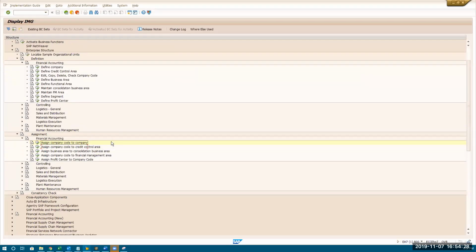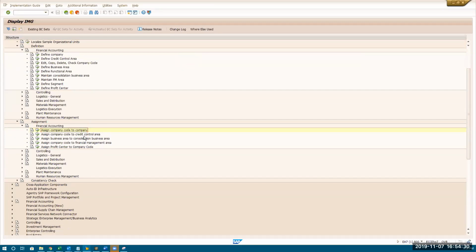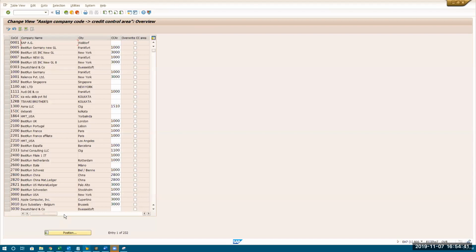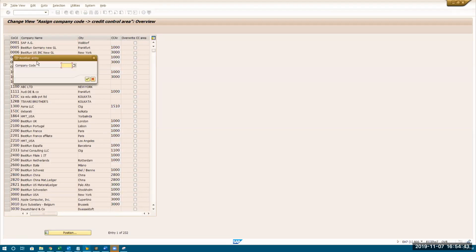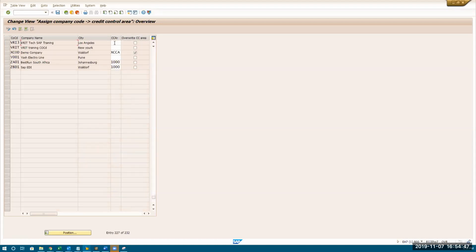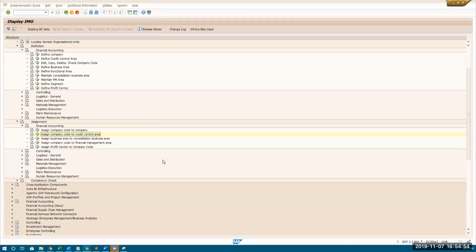Now the rest of it is, you can assign company code to credit control area, assign business area to consolidation area. All this is not very important. Let's not go to this, but you can look at whether we have a credit control area assigned to our company or not, because we copied from 333, right? So VRI3. Yeah, it's not assigned yet. If you want to assign this, you can, but let's not go there. That's all you need to do.